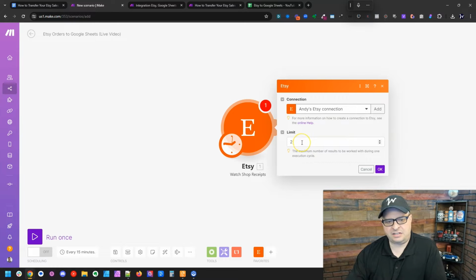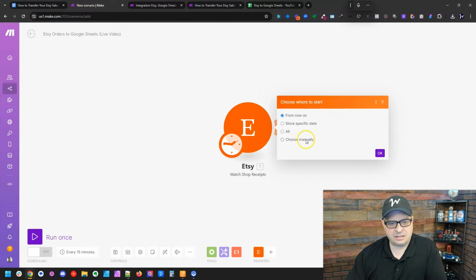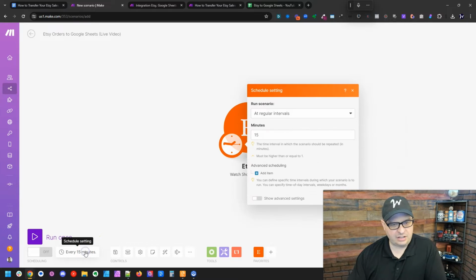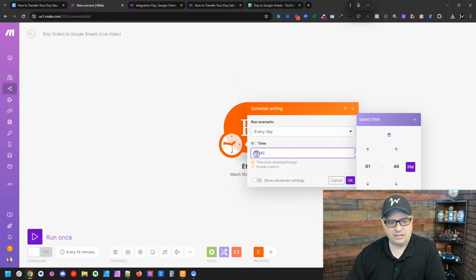This is the limit. This is the number of orders that it will check at a time. If you have a high volume, you might want to increase this, but hit OK. The other thing is, this is for testing, so I'm just going to hit OK for now. The other thing is right down here is the scheduling. If you have a high volume shop, you might want to check this every 15 minutes. If you get a few orders a week, you might want to change this to every day, and you can give it a time. So, 5 o'clock p.m.